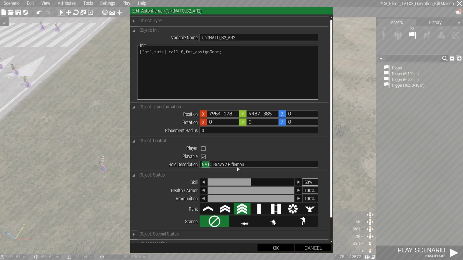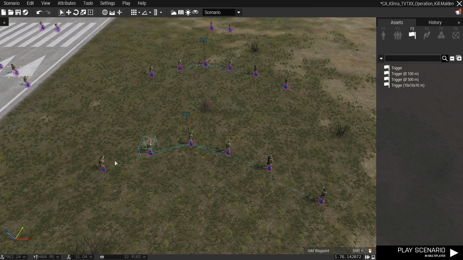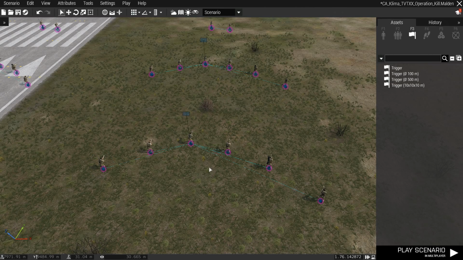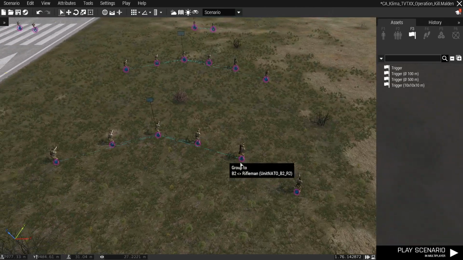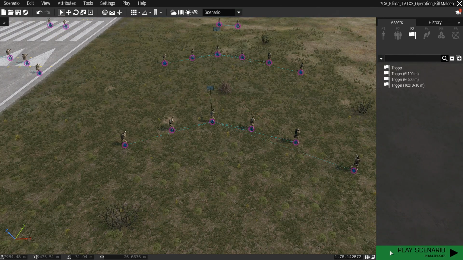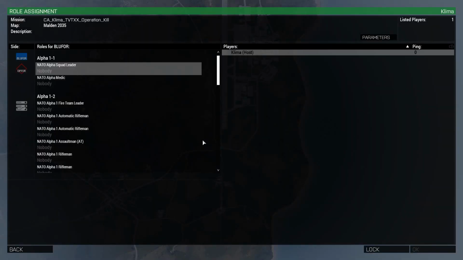So this down here, I'll show you, this will be the role description that you see on the load screen. There we go. Okay, so now I can show you. So now all of these are riflemen. So let's check it out in multiplayer so you can see what I mean about it. Okay, so here we go.